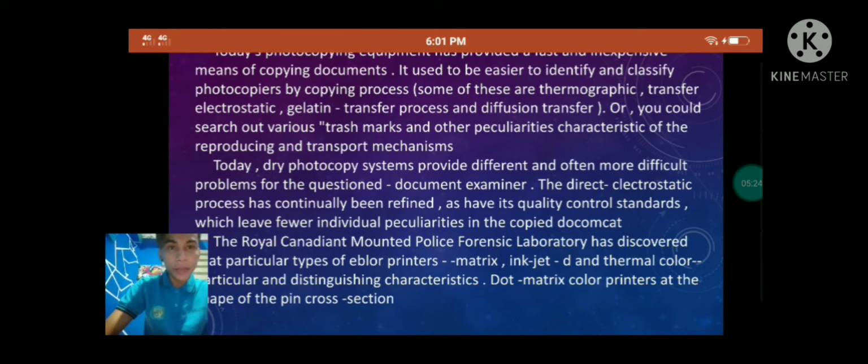Today, a dry photocopy system provides different and often more difficult problems to the questioned document examiner. The direct electrostatic process has continually been refined in its quality control standards, which leave fewer individual peculiarities in the copied document. The Royal Canadian Mounted Police Forensic Laboratory has discovered particular types of color printers. Ang Royal Canadian Mounted Police Forensic Laboratory ay nakadiscover ng particular types of color printers. Ito ay dot matrix, inkjet, and thermal color.